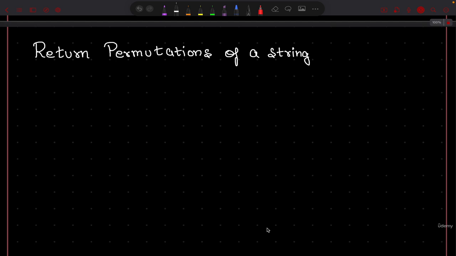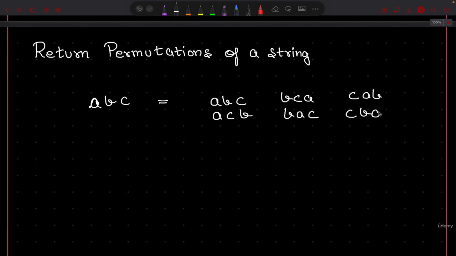So in this video, let's continue our discussion and solve the question: return permutations of a string. Now in the last video, we already solved how we can print the same, but now instead of printing, we have to return them as a list. So let's get started. We have already seen what permutations are, and for ABC, I know that my permutations are going to be 6, which are ABC, ACB, BCA, BAC, and CAB, CBA, right?